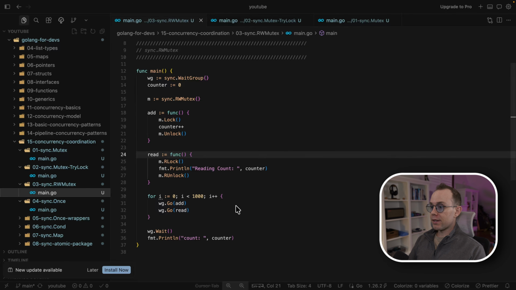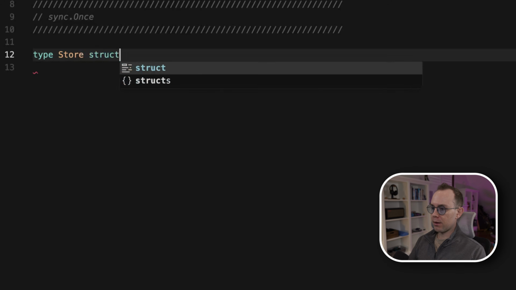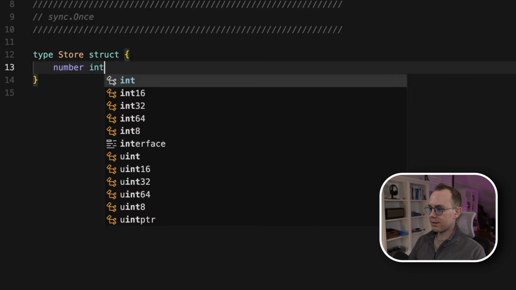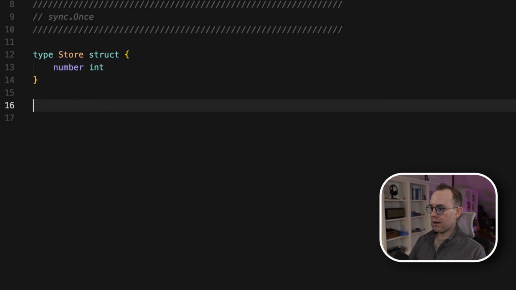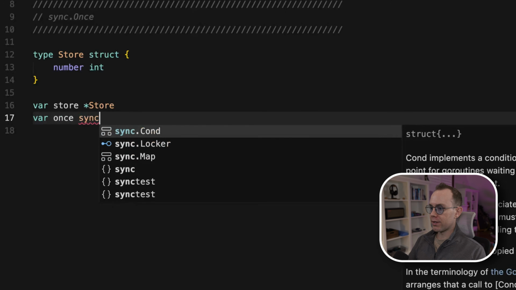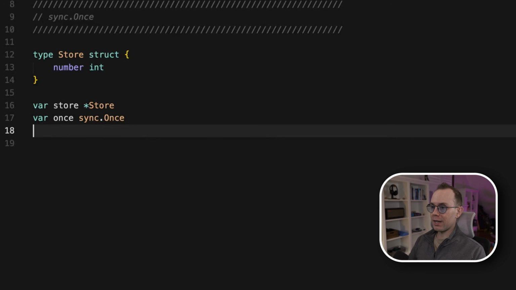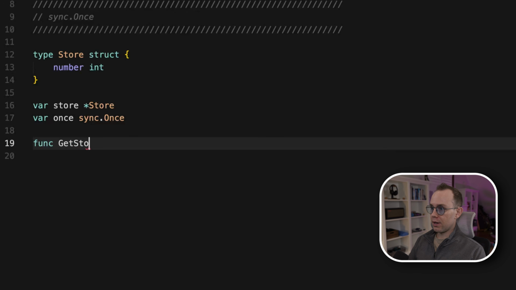All right, next up is the Once struct type. It's also defined in the sync package, and lets you ensure that a specific action is performed only once. So let's say we have a custom type that represents something like a database connection. Then we'll have a global variable for the store and an instance of the once type. The store only needs to be instantiated once, but multiple goroutines need access to it. So I'll make a function that uses the once type to instantiate the store the first time the function is called.